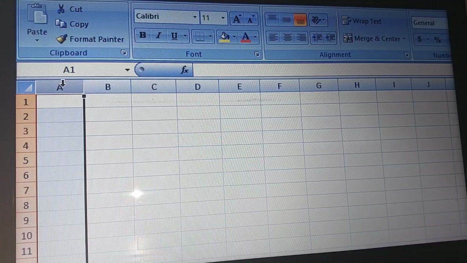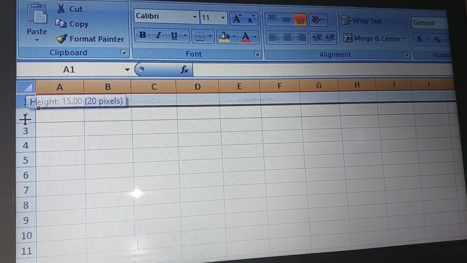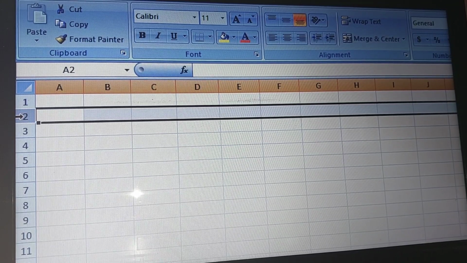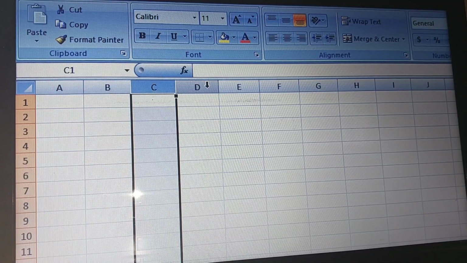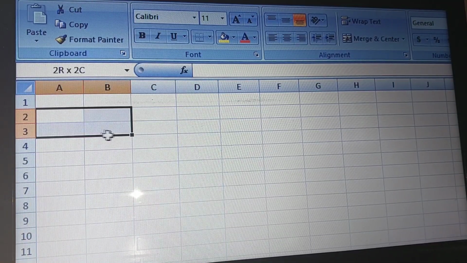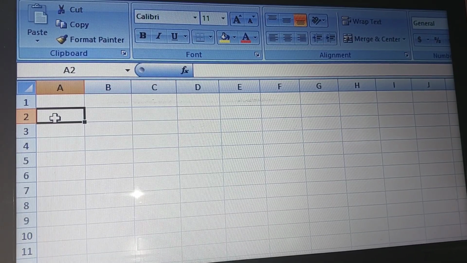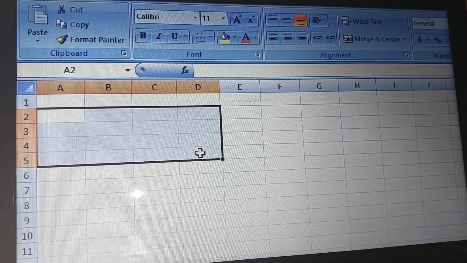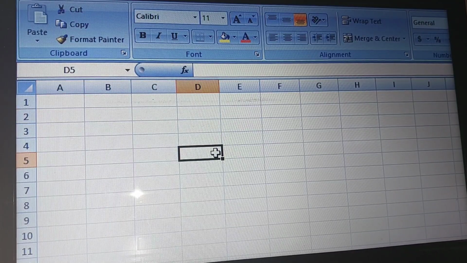After that, these are columns and these are rows. To select any row, you have to click on the header of that row, and the header of that column to select any column. This is called a range. Range means जहाँ से आपने स्टार्ट किया है और जहाँ पे आपने लास्ट कॉलम को, लास्ट सेल को सिलेक्ट किया है. This is called range from A2 to D5.